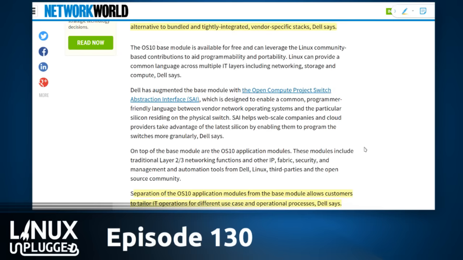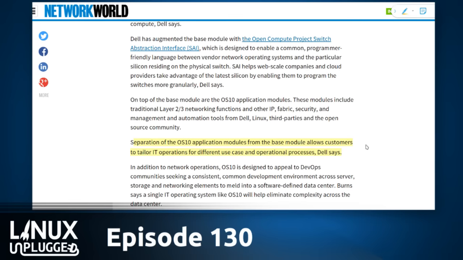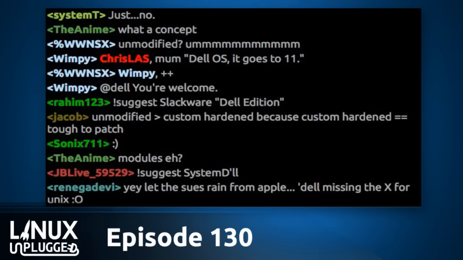Essentially, what Dell has done here, tell me if this reminds you of something. Separation of the OS 10 application modules from the base modules allows customers to tailor IT operations for different use cases and operational processes. Dell didn't comment if they're just forking Ubuntu Snappy or if they just... I think it's FreeBSD. Yeah, right, exactly. So they're basically doing the Ubuntu Snappy thing or the FreeBSD thing where you have your base OS and the applications are separated out. And the base OS is a read-write or read-only image, and they're calling it OS 10.